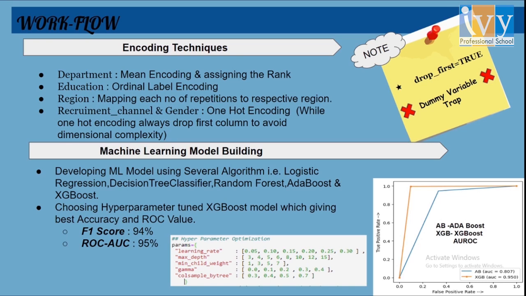So coming to the machine learning model building part. I have developed ML models using several algorithms like logistic regression, decision tree classifier, random forest, AdaBoost, and XGBoost. I have chosen the hyperparameter tuned XGBoost as it is giving higher accuracy and ROC value. Hyperparameter tuning basically controls the complexity of trees. I have tuned them all together to get a good trade-off between bias and variance, that is low bias and low variance. I have used various parameters for tuning the model.